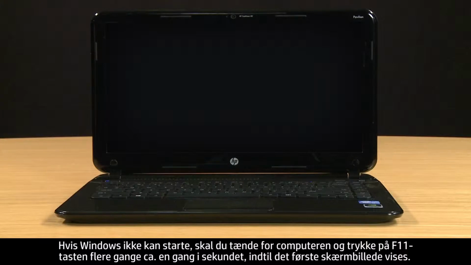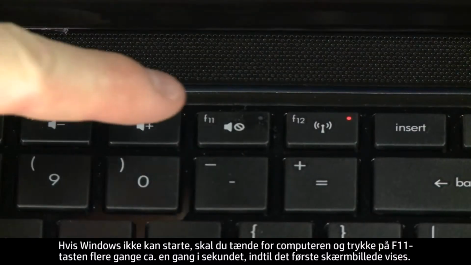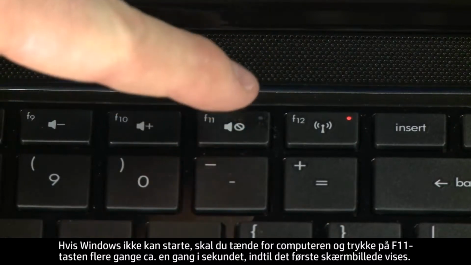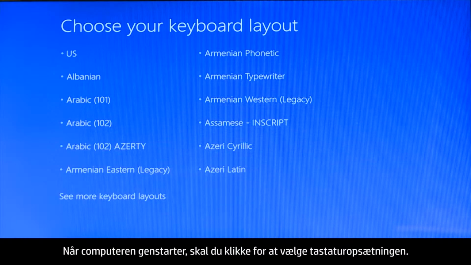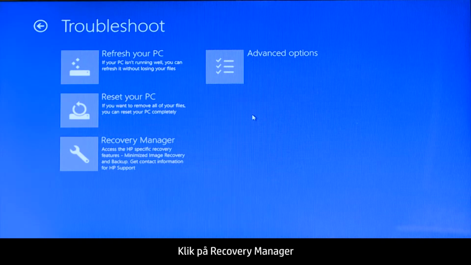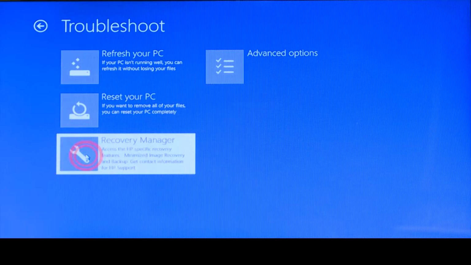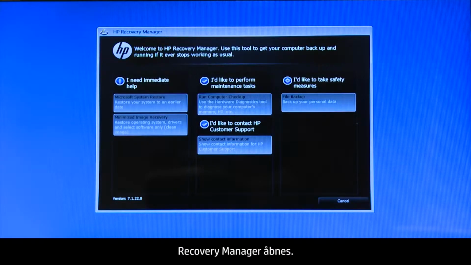If Windows cannot start, turn on the computer and repeatedly press the F11 key about once every second until the first screen appears. When your computer restarts, click to select the keyboard layout. Click Troubleshoot. Click Recovery Manager. Click Windows 8. The Recovery Manager opens.